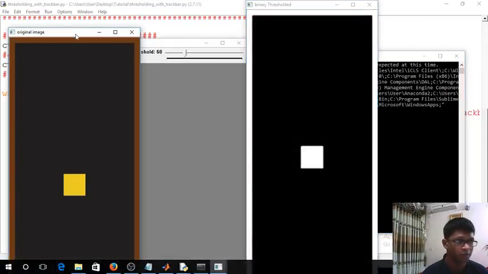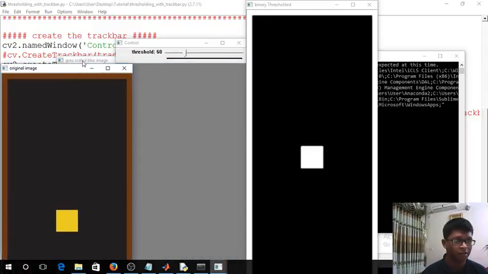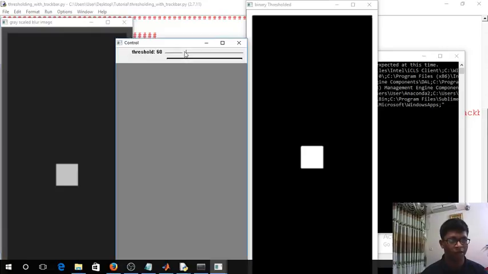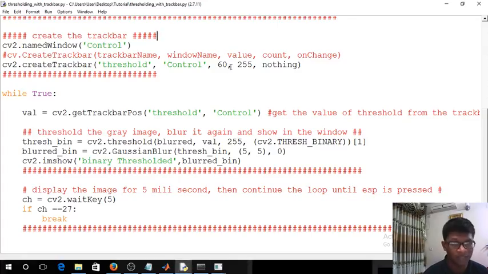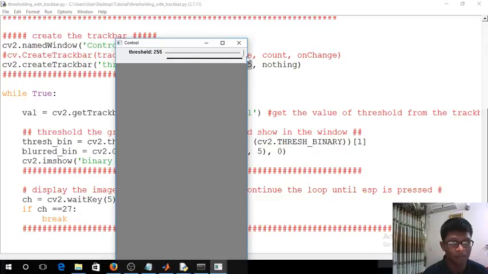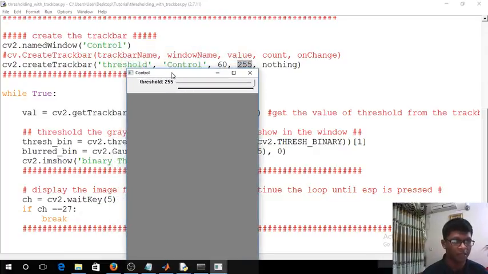So this is the original image, this is the grayscale blur image, and this is my trackbar where the default value is 60. Why 60? Because I have already told it that the default value will be 60, and the maximum value will be 255. So let's check. The maximum value is 255. The name of this trackbar is threshold, and it's in the window named control.